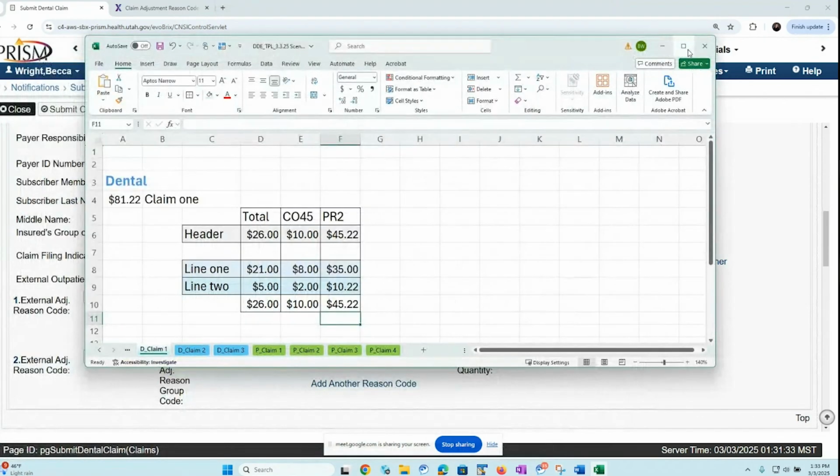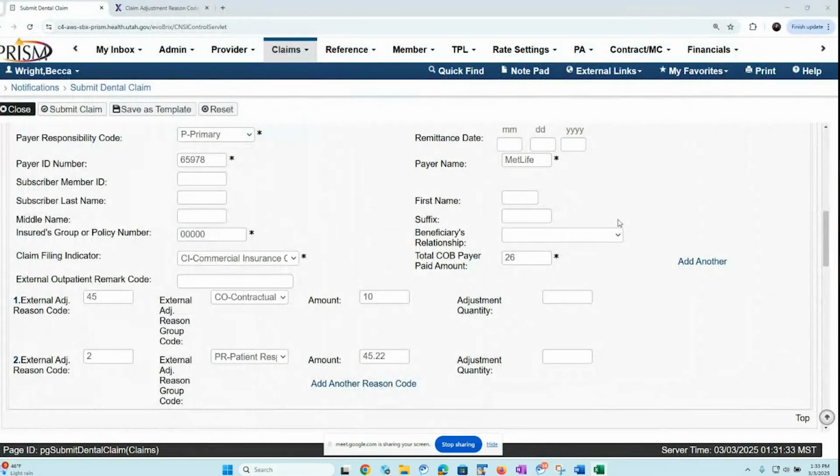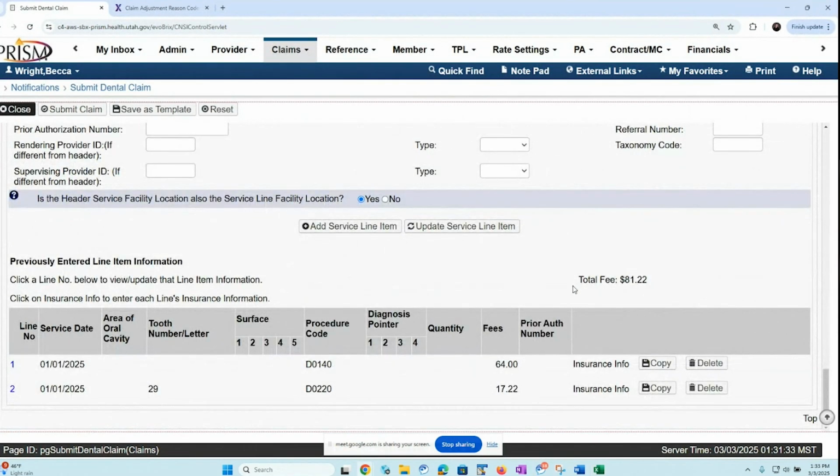So back to our little sheet. If we add up all of our header information, it comes to 8122. If we scroll all the way to the bottom, you'll see that our total fee is 8122. So now your lines balance to your header and your header balances to your claim. So you'll be able to submit this claim and it should not deny for unbalanced.